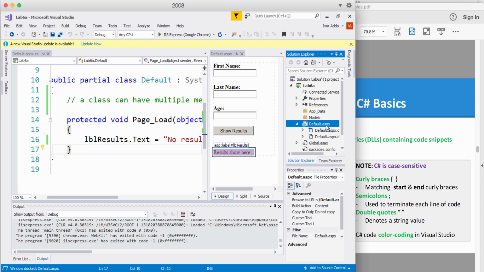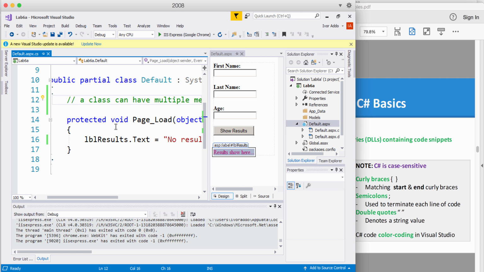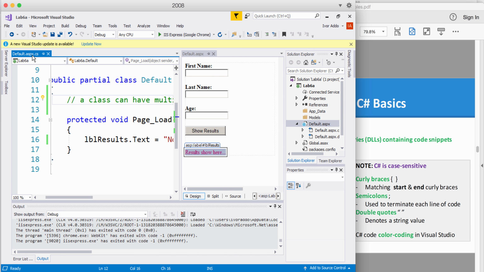Web pages or ASP.NET pages have what's called a code behind. So this page load is a code behind, default.aspx.cs. You notice this is default.aspx. This is default.aspx.cs. This CS is short for C#, right? That's the code behind for this web page. This is the code that runs on the server side.